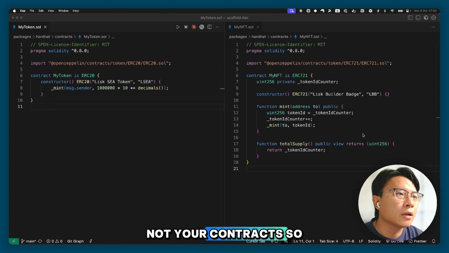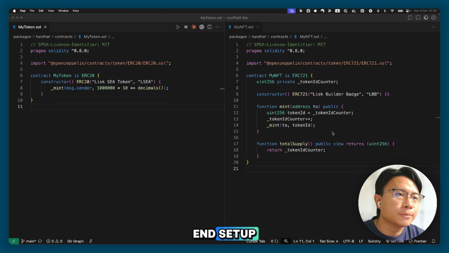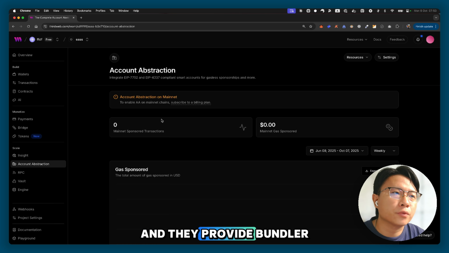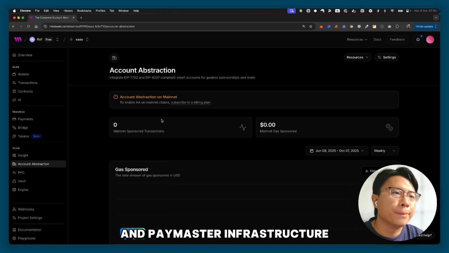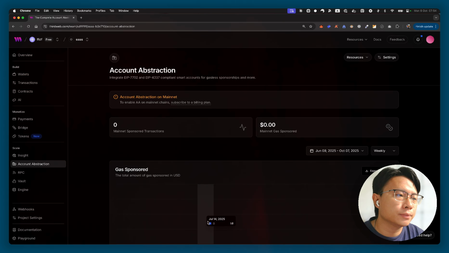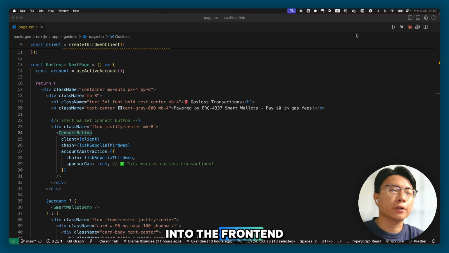So now for the front end setup, we're actually using thirdweb, and they provide bundler and paymaster infrastructure, so we don't have to run our own. Okay, so let's jump into the front end.